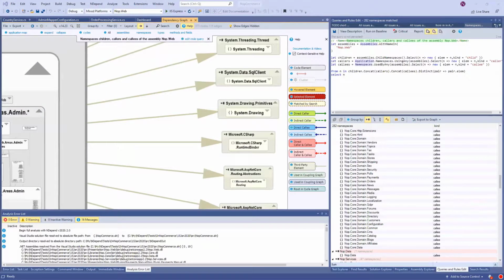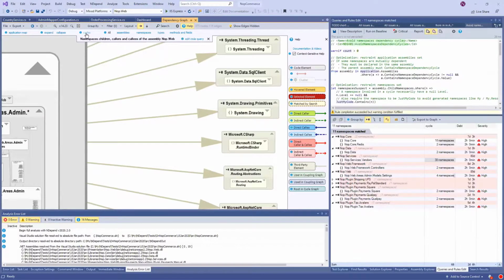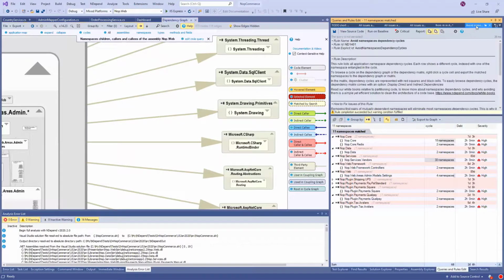Okay, so something interesting in terms of architecture you want to know is when you have a lot of cycles, a lot of entangled code. Okay, so this is another feature of the NDepend graph. You can just click in the navigation bar the cycle, and what happens is that it generates a code query. Close all but this.